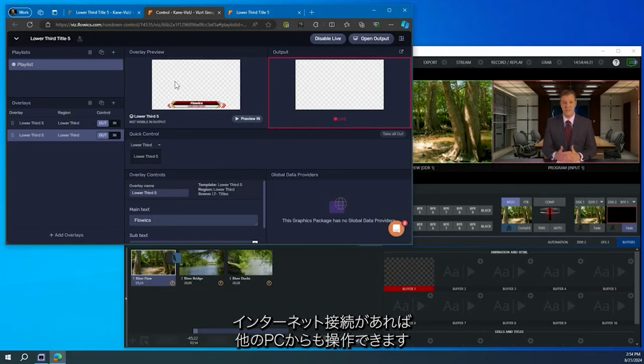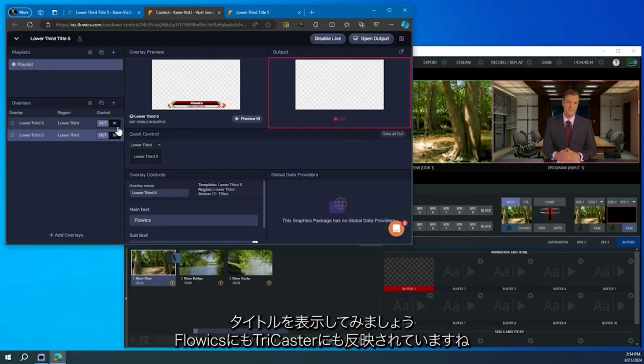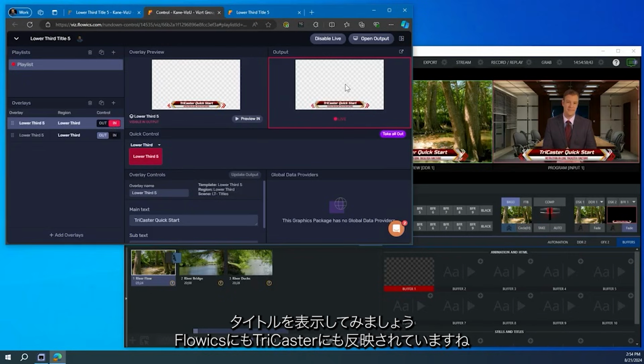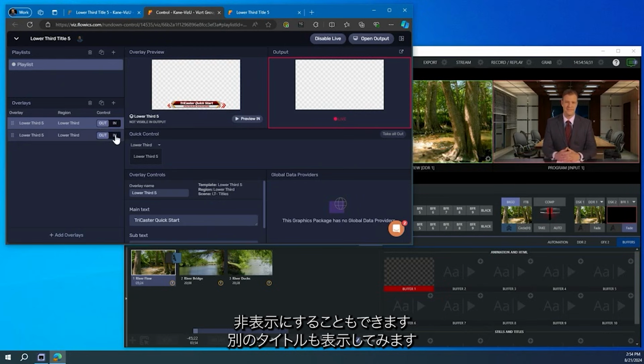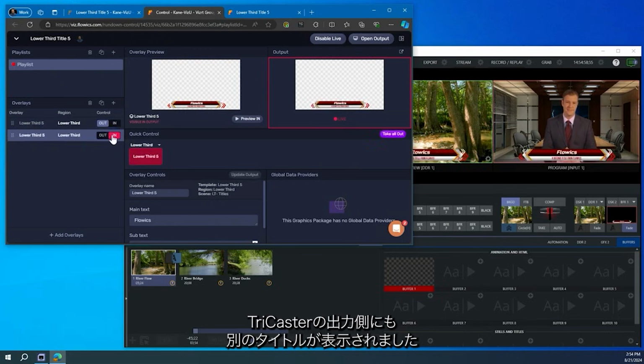And this could be done by anybody else who has an internet connection on any kind of computer. But we can then bring in our title and you'll see it appearing in Flowics, but I also see it appearing in my TriCaster as well. We can take it back out. Let's bring in a different title. We can see that one appearing in the TriCaster's output as well.